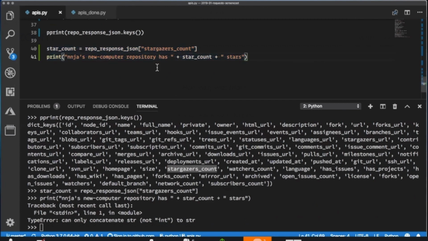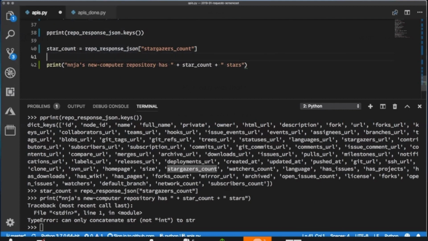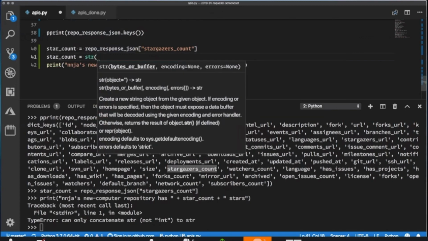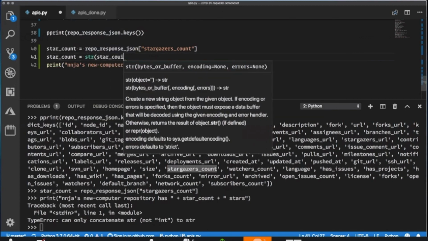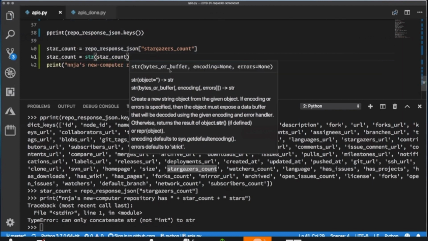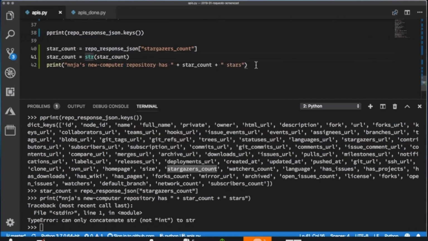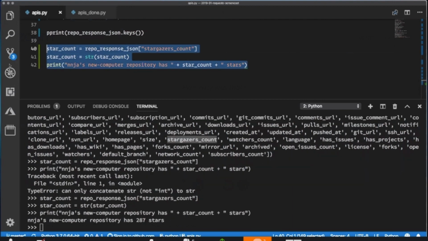That's right. Our star count is an integer, and in Python you can't add strings and integers. So there's one extra step that we have to take here. We want to convert our star count from a number to a string, and in Python we do that this way. Okay, awesome, it worked.